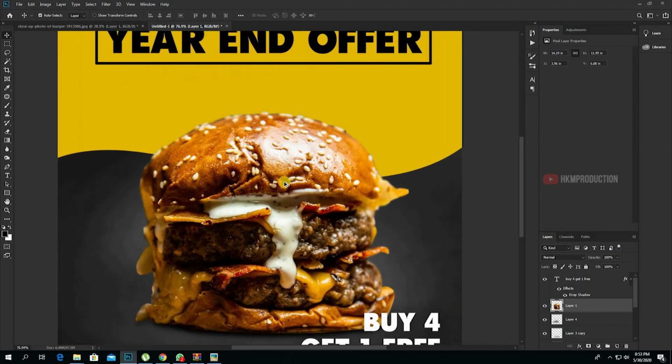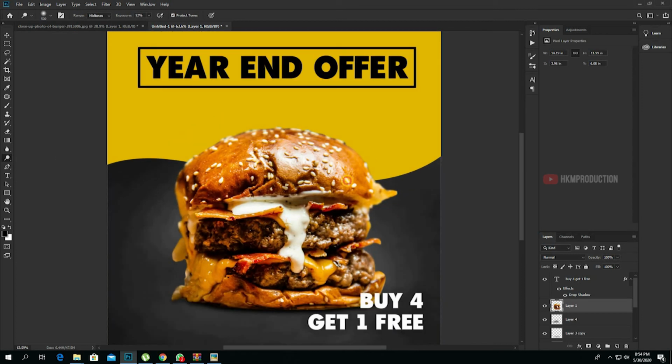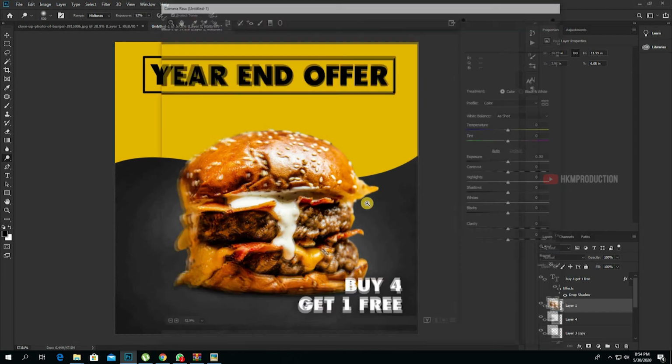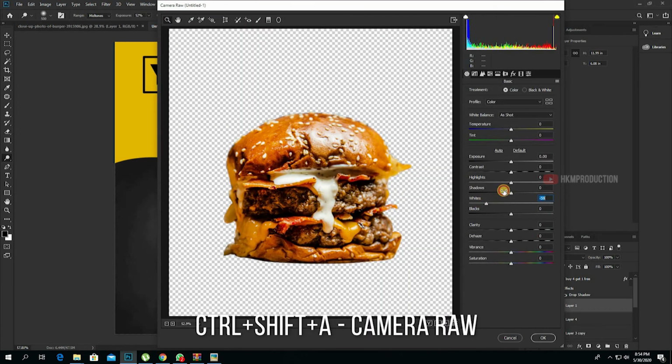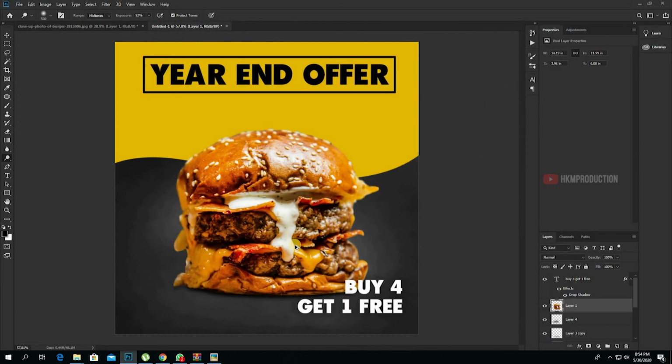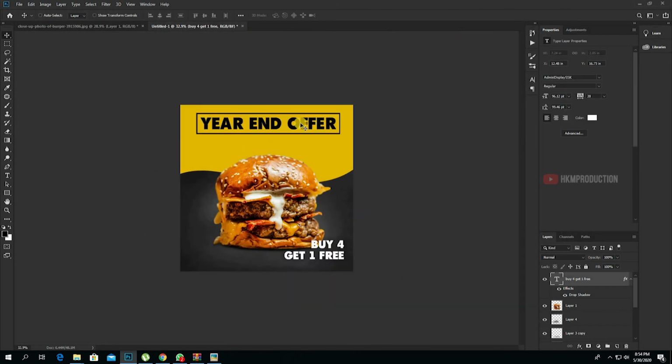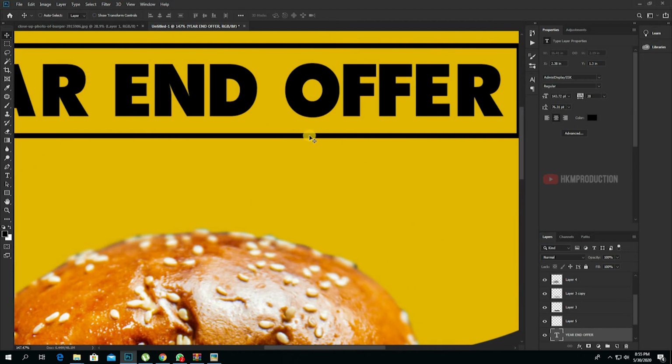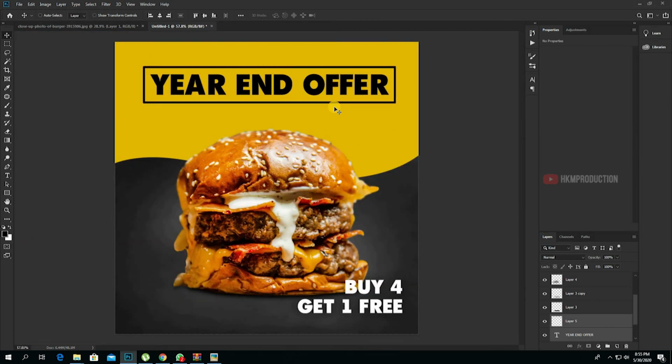I'll brighten the object a bit with Dodge tool. And also do some adjustment in camera raw filter too. Keep the text in center. The space from object to text and text to the top border should be the same.